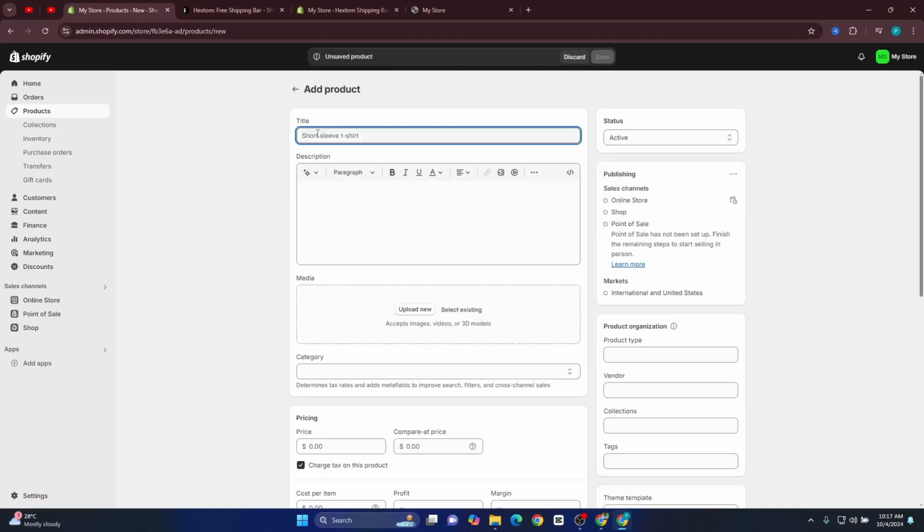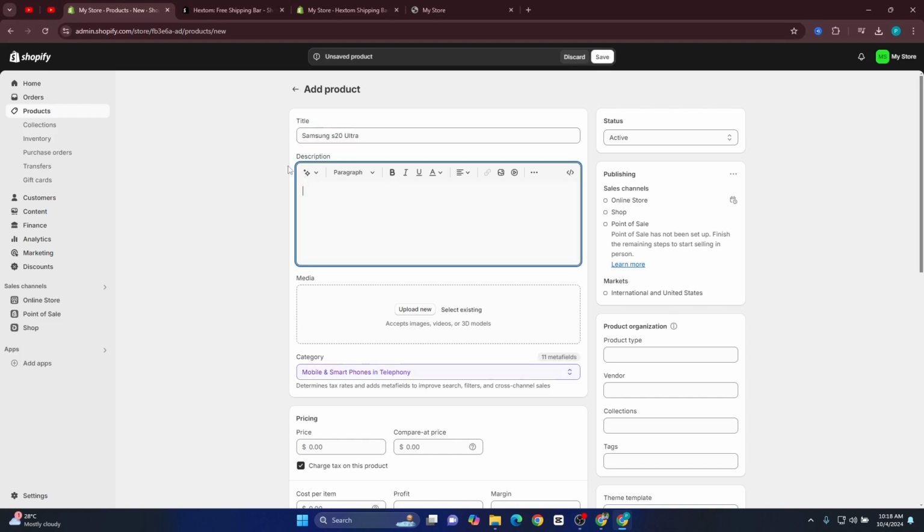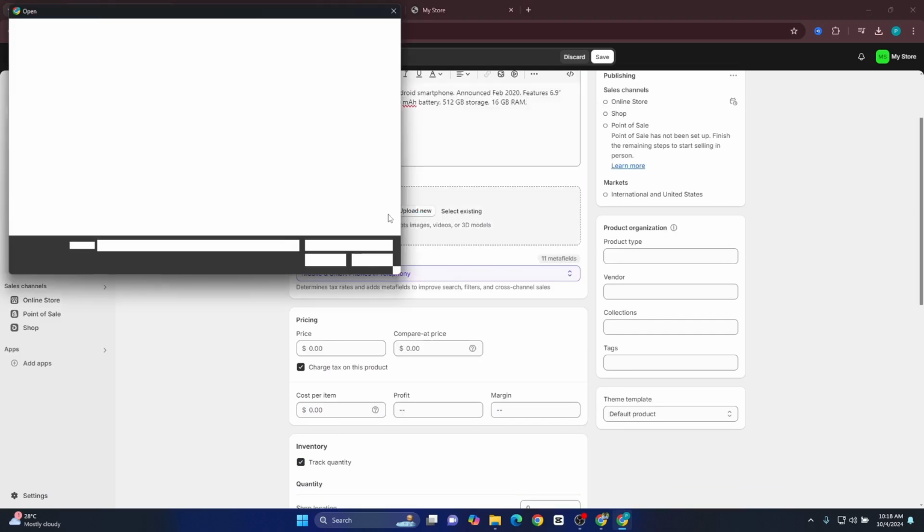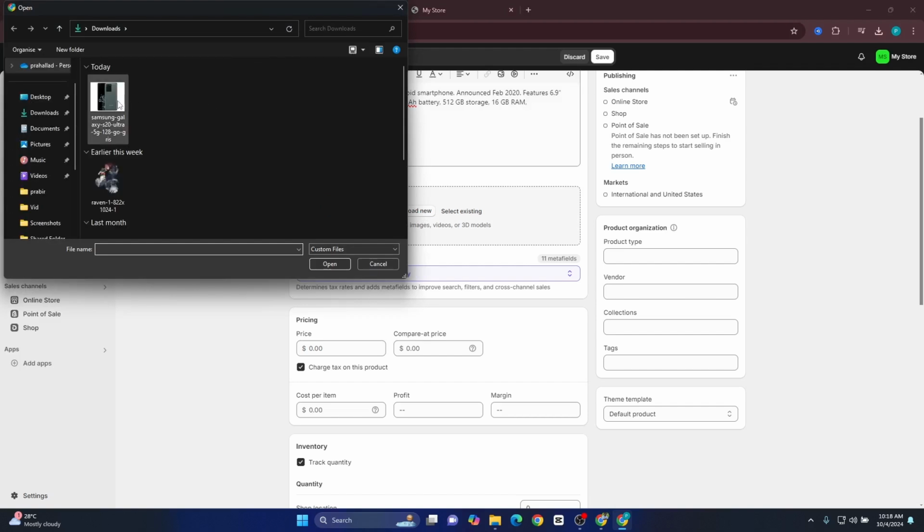Now here write your product title. Now in the description box here write the product description. Media, here upload your product image. Click on upload new and then select your product image.